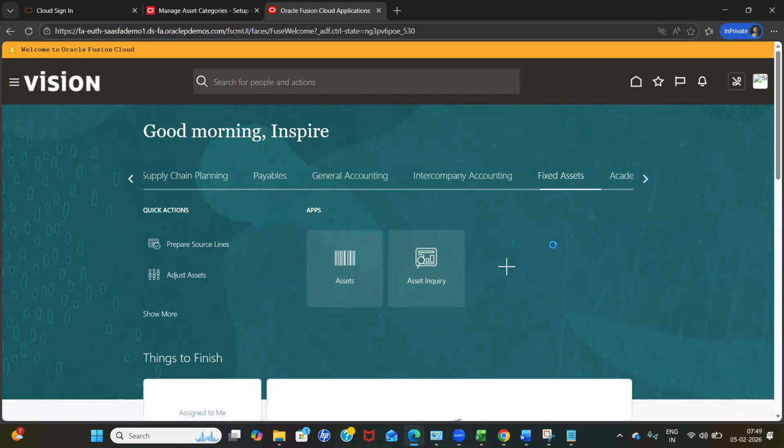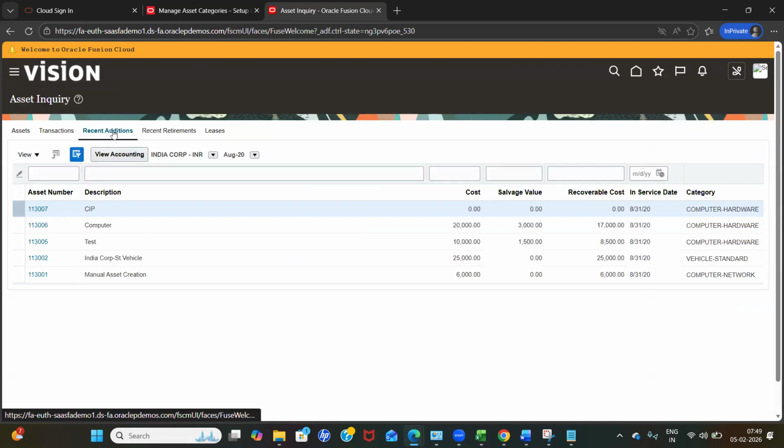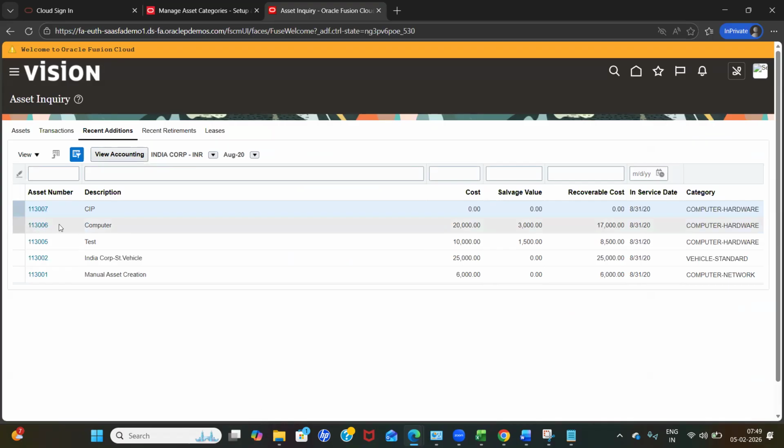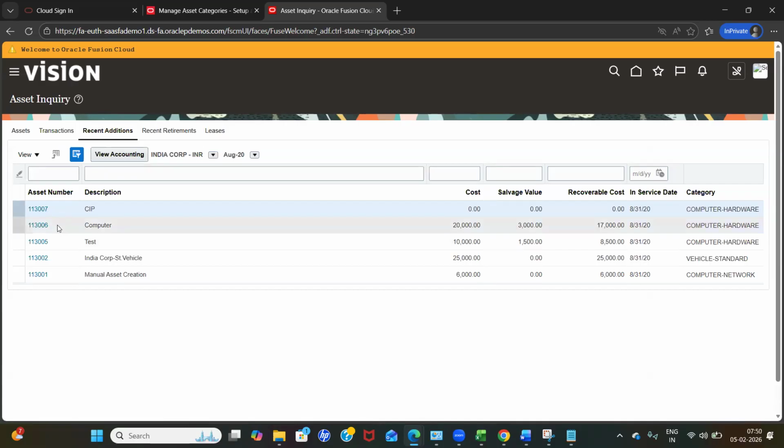Go to asset inquiry. Now you see, in the recent addition tab, the asset is added already. And you can see the asset number also. It is following the sequence number. Just before, one more asset we added, right? That was ending with 6, now it is ending with 7. So the sequence number of the asset will get automatically generated. You see the cost of the asset, and it will be 0.